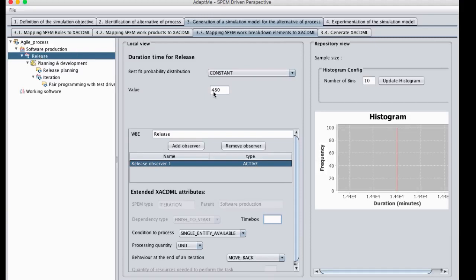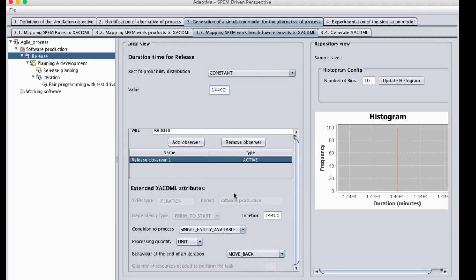The time that we set and the best fit distribution parameters in these fields are the duration used for the time box fields. In our case, 14,400. I'm also going to move processing quantity from unit to batch, and iteration behavior move back is okay.